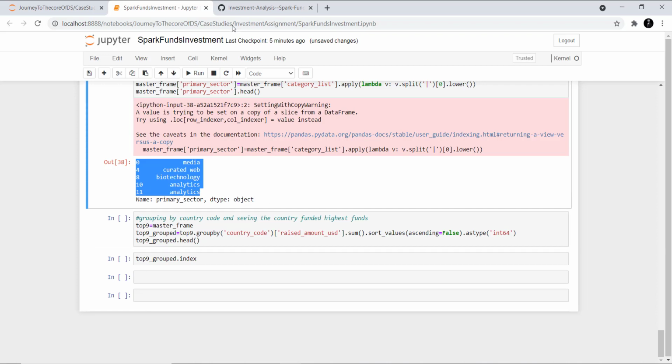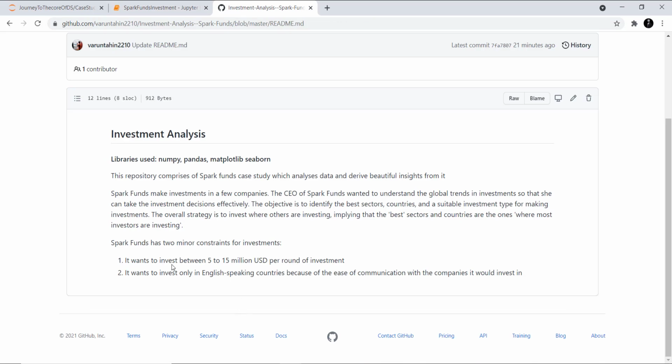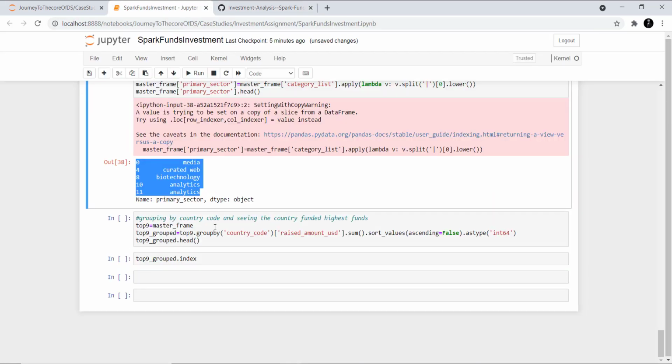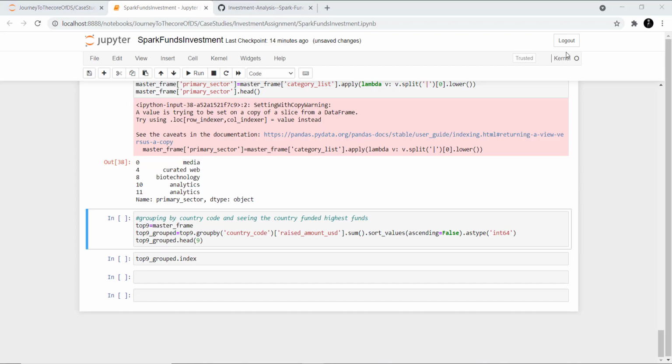And now there is one more constraint that Spark Funds has, which is it wants to invest only in the English speaking countries because of the ease of communication with the companies it would invest in. So for that we have to juggle around with the country code and extract the English speaking countries out of them. Now before doing that we will be grouping by the country code and seeing the countries funded with the highest funds, okay, to filter out the majority of the countries.